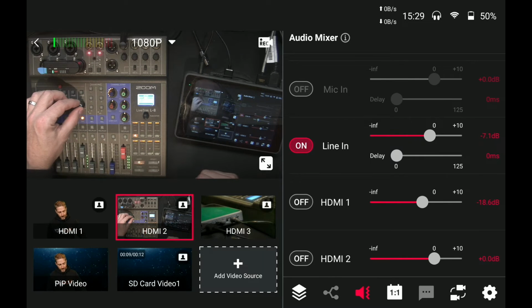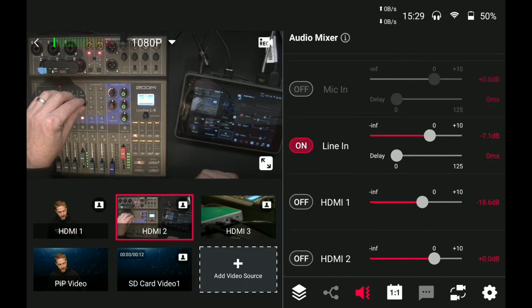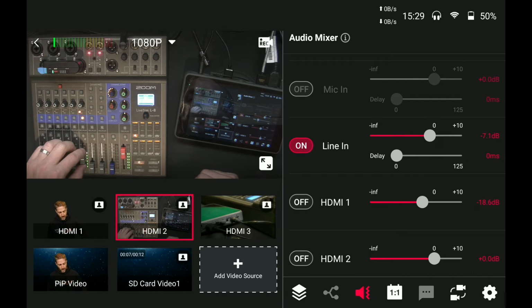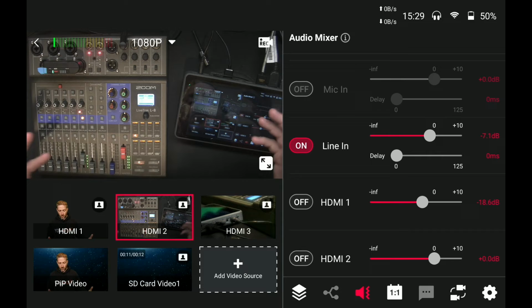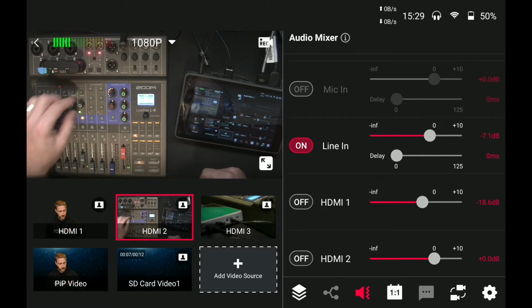If I take the gain and bring the gain up, what's happening now is I'm distorting right here, but I'm compensating for it here by bringing this level down. So is the audio distorting on the YoloBox? No, it's being recorded on the YoloBox, but that's not where the distortion is.